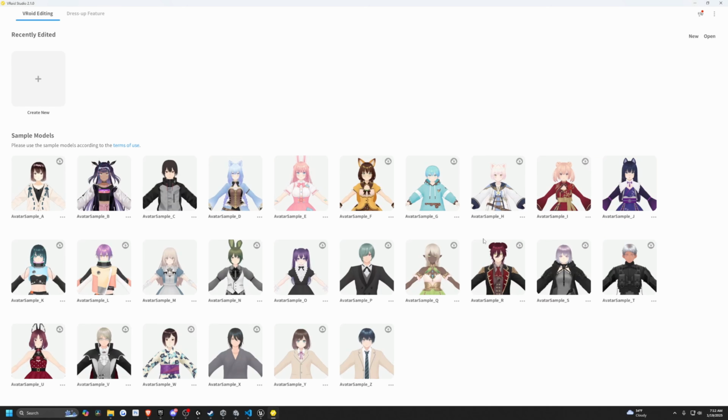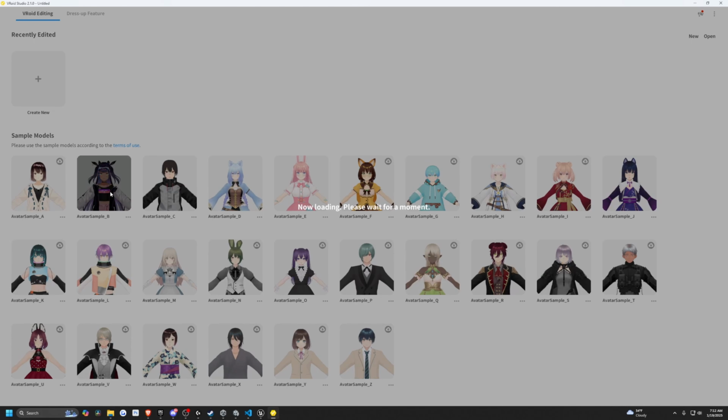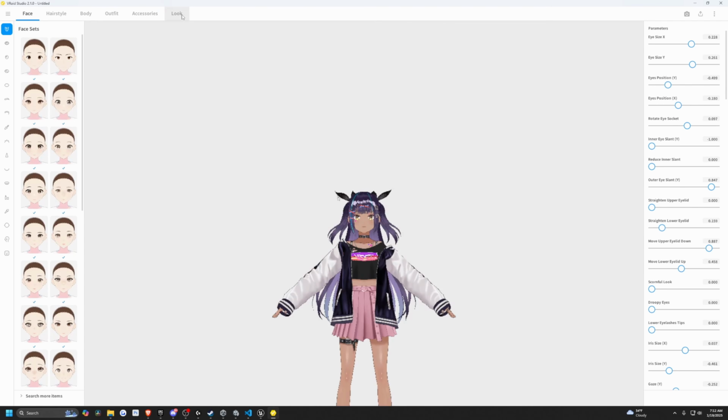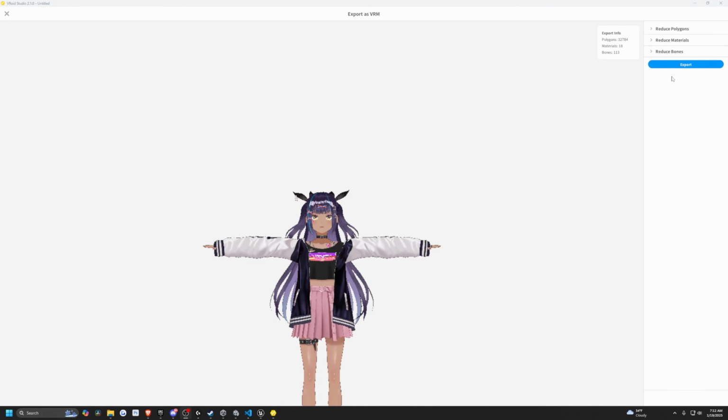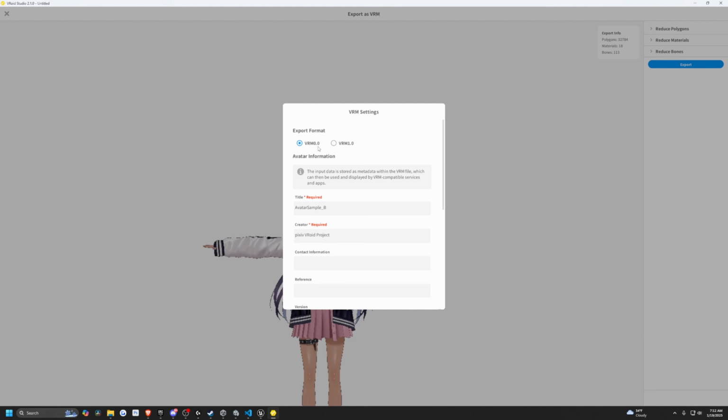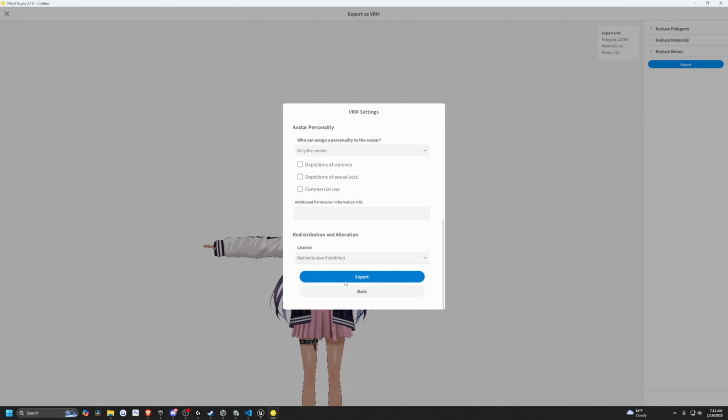After launching it, I'm going to select this character over here. I'll just try Avatar Sample B. And then I'll click on this export button on the very top right and click export as VRM. And then I'll click export again. And I'll leave it as whatever the default is, VRM 0.0, and click export.